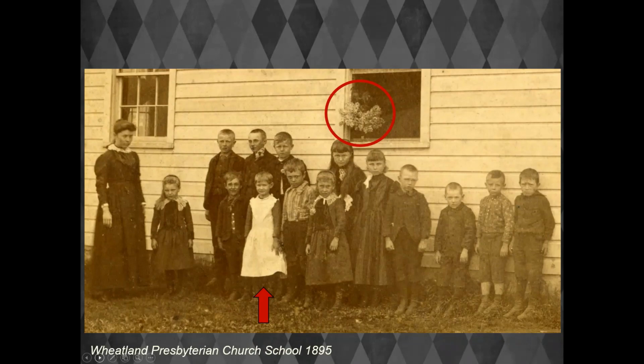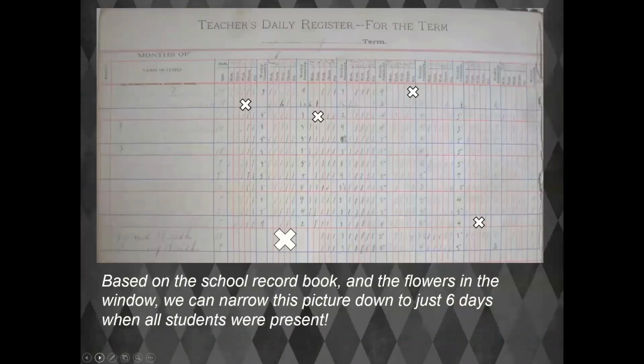Lilacs only grow at a very specific time of year. So I know this isn't fall. I know this isn't summer because lilacs are no longer in bloom in that time period. So I was lucky enough that the school records existed for the school for 1895, not at the church, but in a different location. And I was able to identify that photo within 4 days of when it was taken, because there were only 4 or 5 days that every single child was in class in that spring semester of 1895. So the X's are the dates when the photo could possibly have been taken between April and May of 1895.